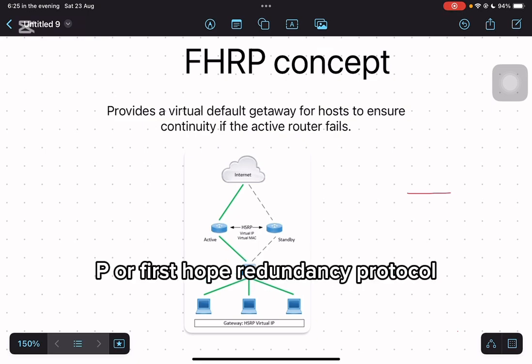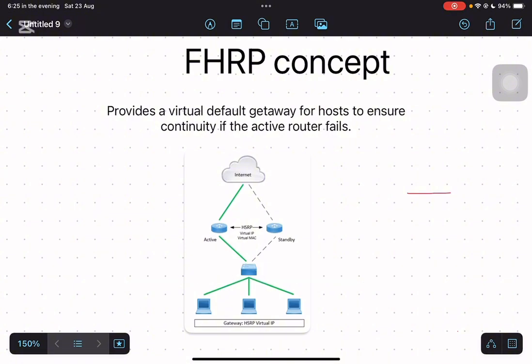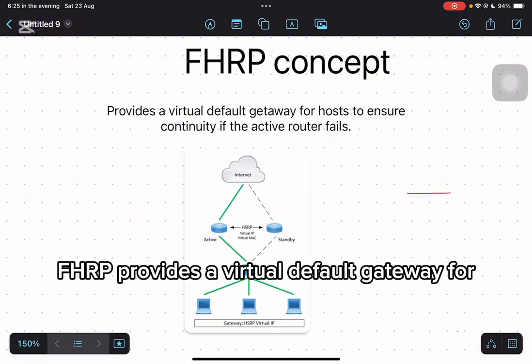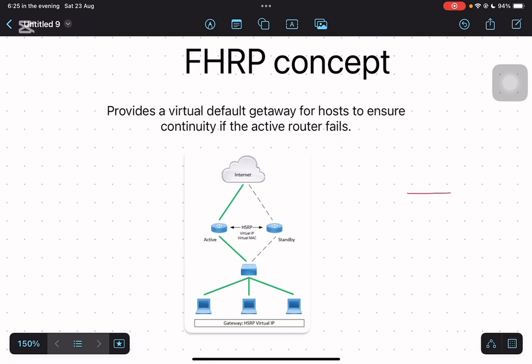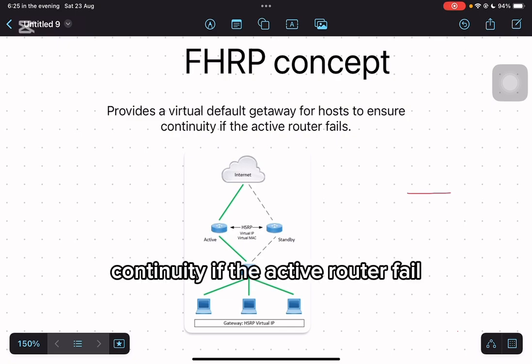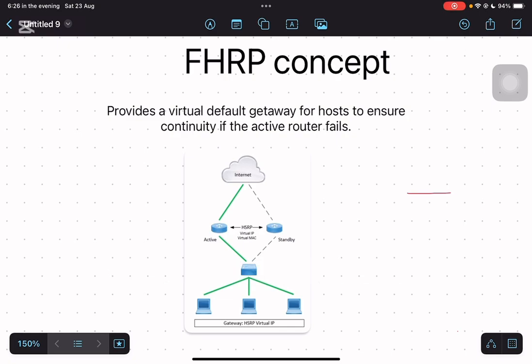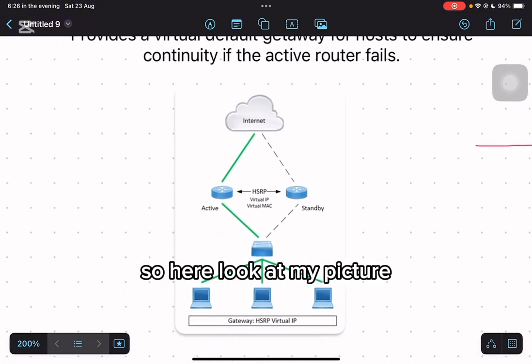FHRP, or First Hop Redundancy Protocol. FHRP provides a virtual default gateway for hosts to ensure continuity if the active router fails. So here, look at my picture.